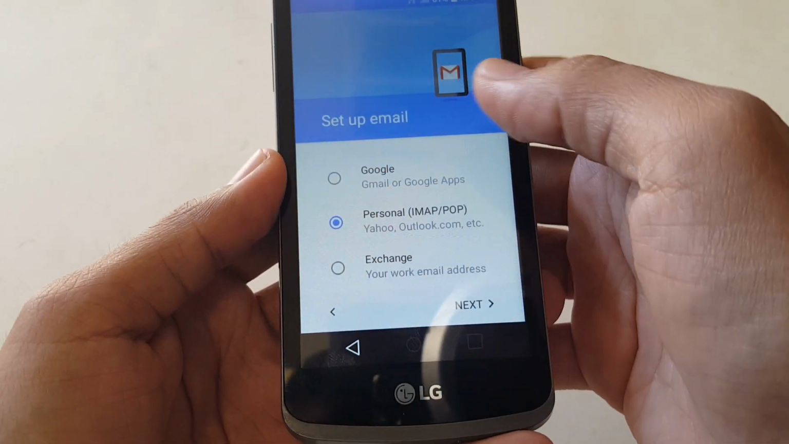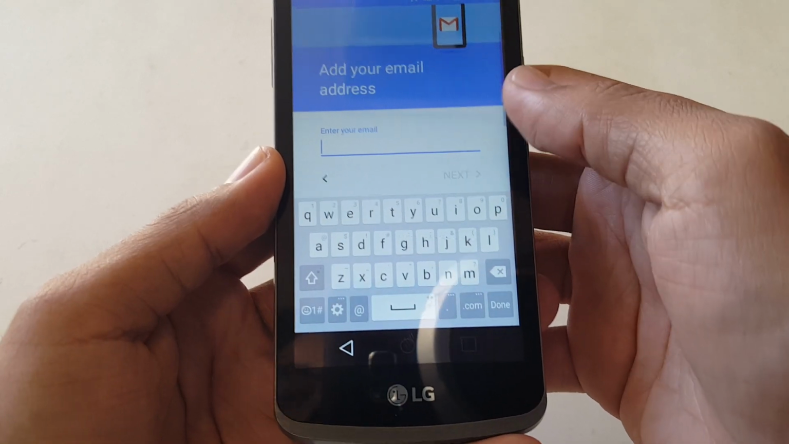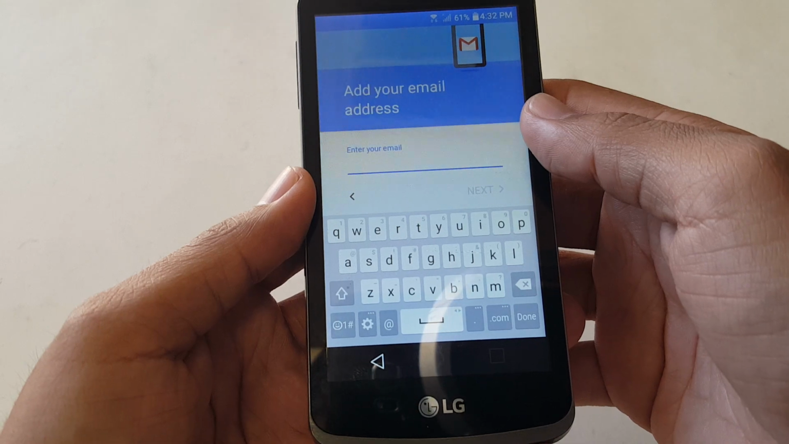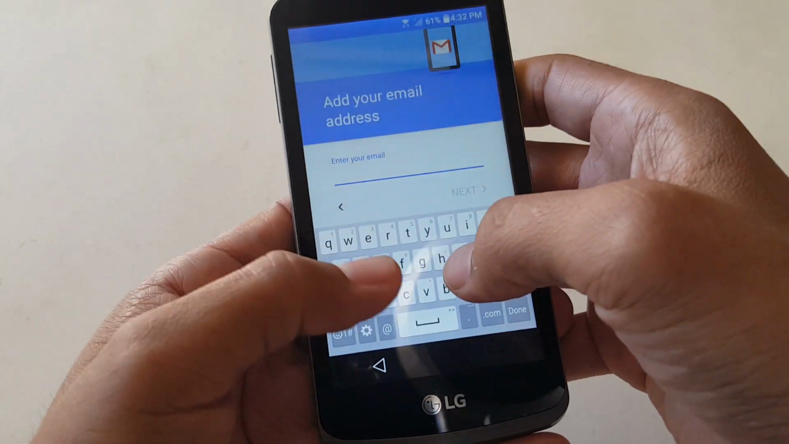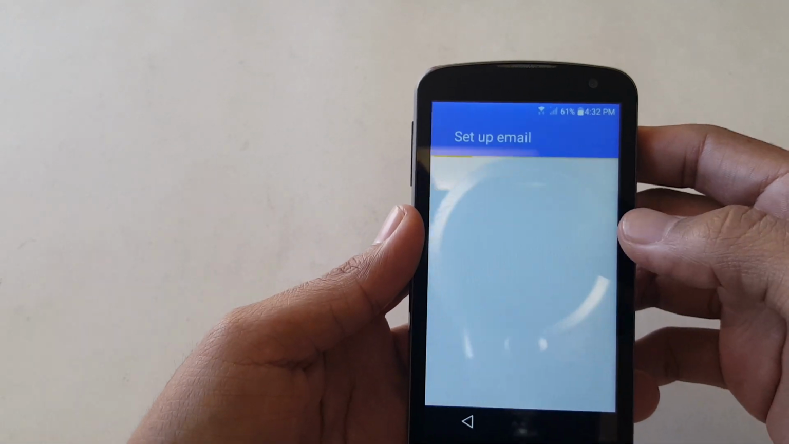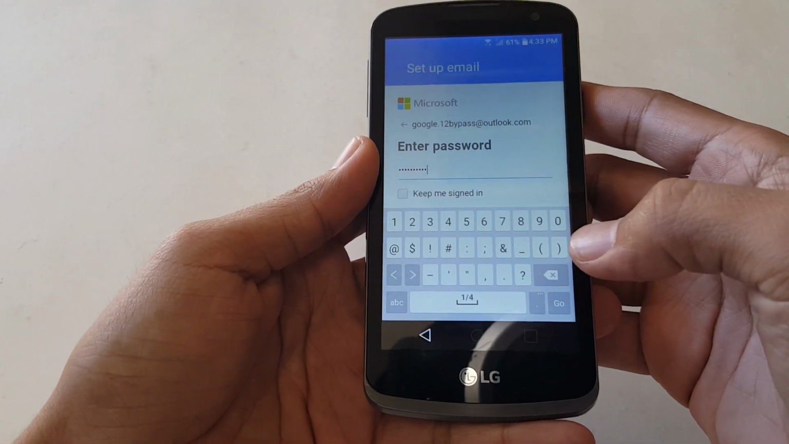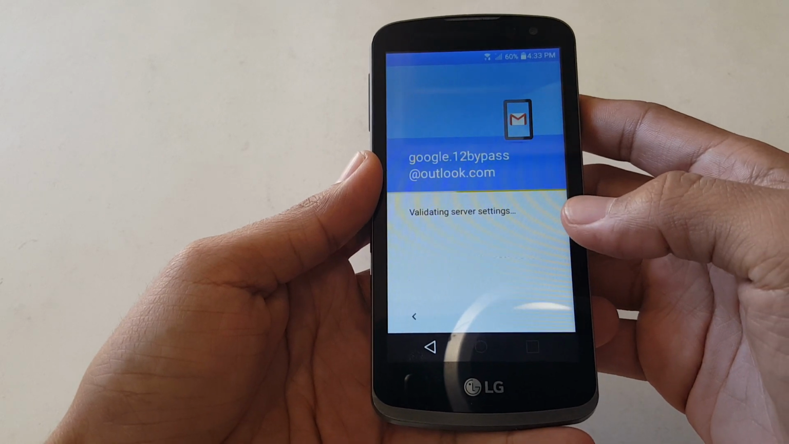Alright, I already have my account. Let's proceed. Again, if you create one, use a different phone or a PC, and once you have it, proceed. Alright, let me go ahead and add my credentials. Alright, this is my email, and I'm sorry, I'm not going to show you my password. This is just an account that I'm going to be using. Alright, once you have that, as you can see, let's proceed. And it's validating.